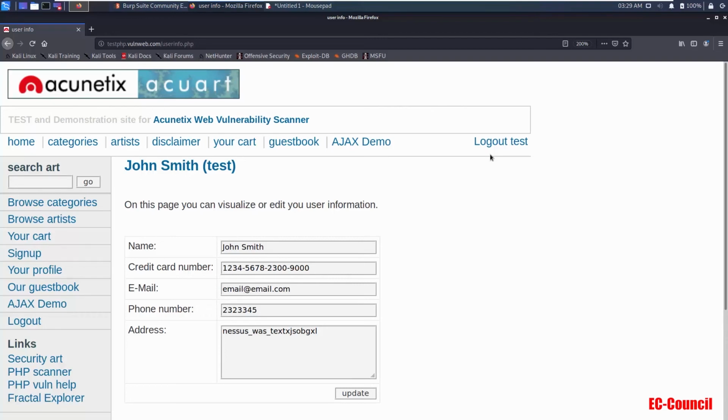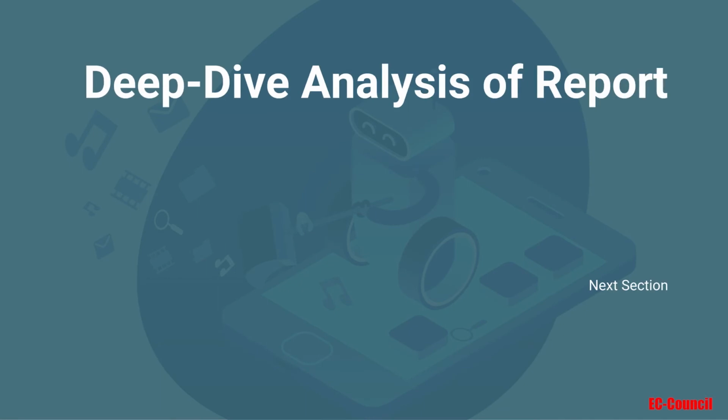And now you can see here that we have successfully logged in, because I have also cleared the cache from my browser, but still we are able to log in inside the website. It means there is certainly a cookie management issue. So this is all about cookie management issues in a website. In the next section, we are going to learn about report analysis.